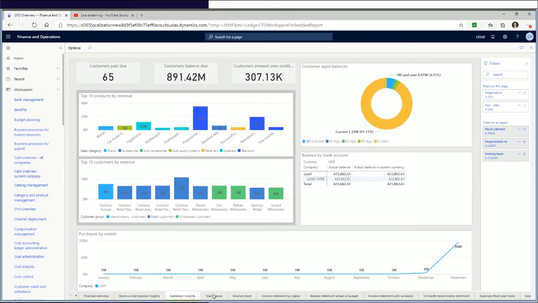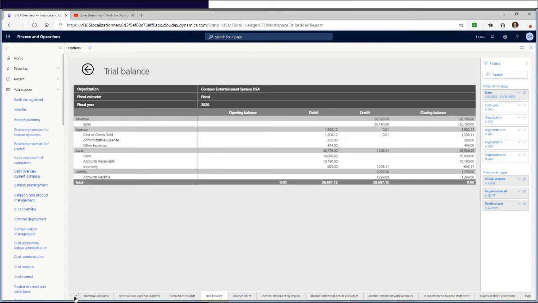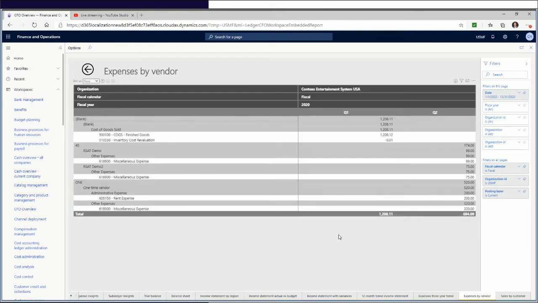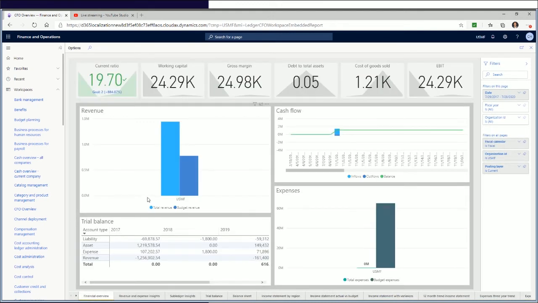We have our subledger insights, trial balance. Again, there are quite a few reports in here. I can look at the most common one, expenses by vendor. People like to drill into that. So this is, from a high-level perspective, the modern finance approach.